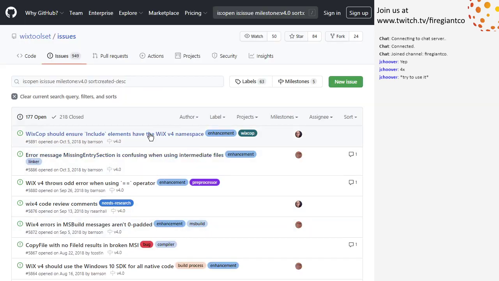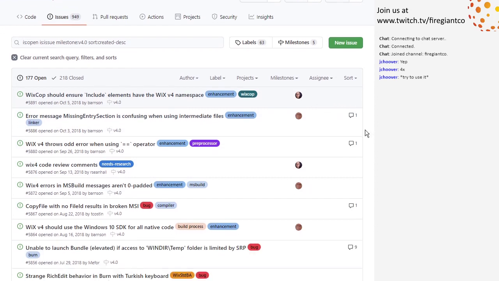Okay. Wixcop should ensure include elements have the four namespace. We should make that preview zero. If that's not there, it should be. Error message, I don't know. Your call, Bob.